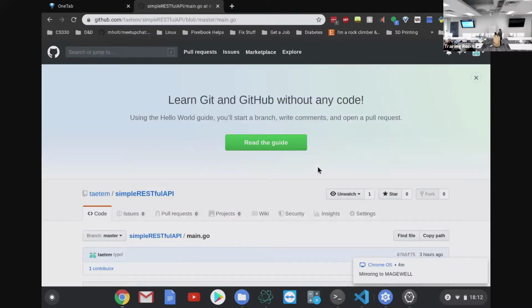Is everyone familiar with Git here? Okay, anyone unfamiliar with it? Because I'm totally happy to go over Git stuff. All right, looks like we're good.